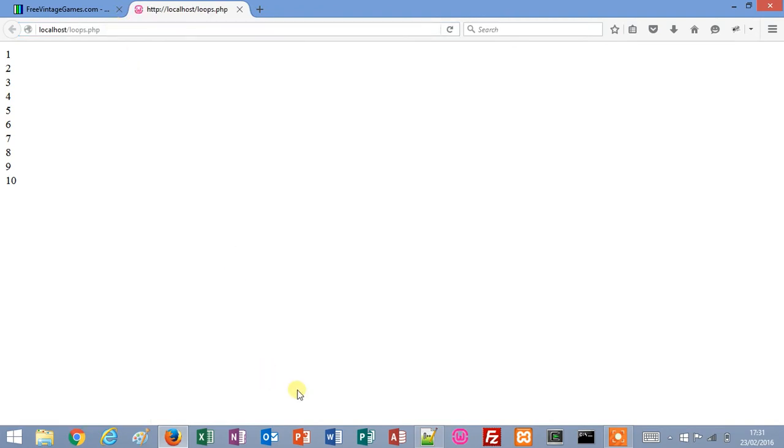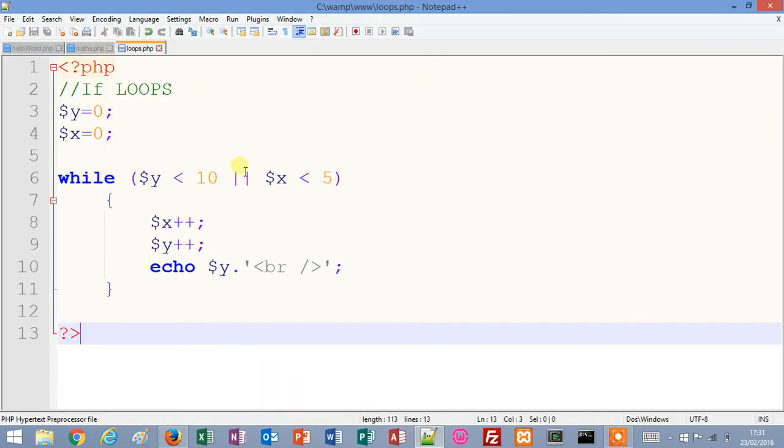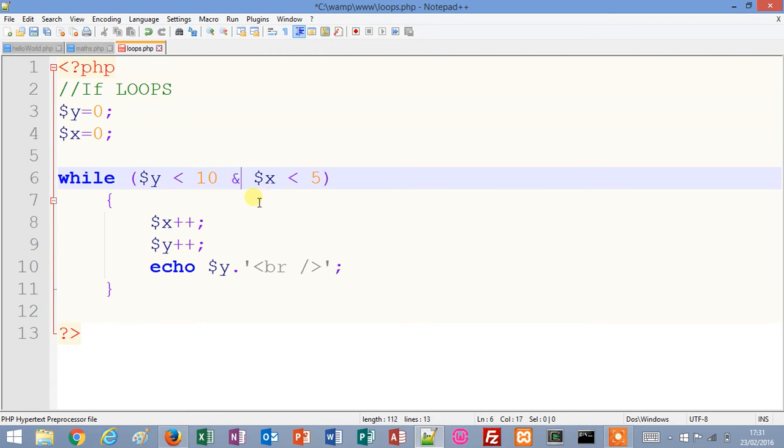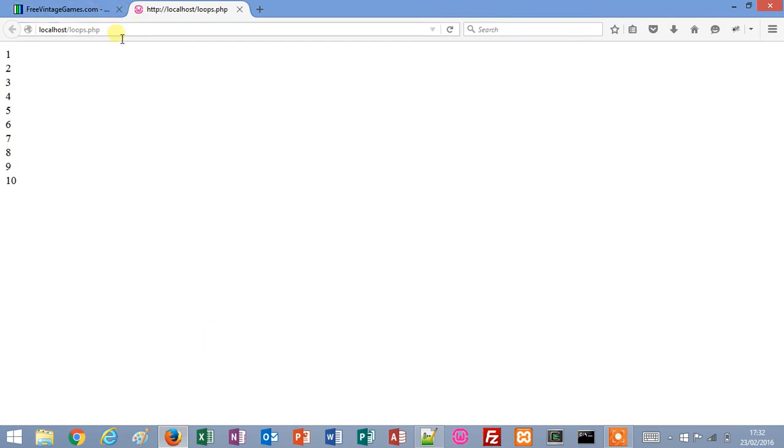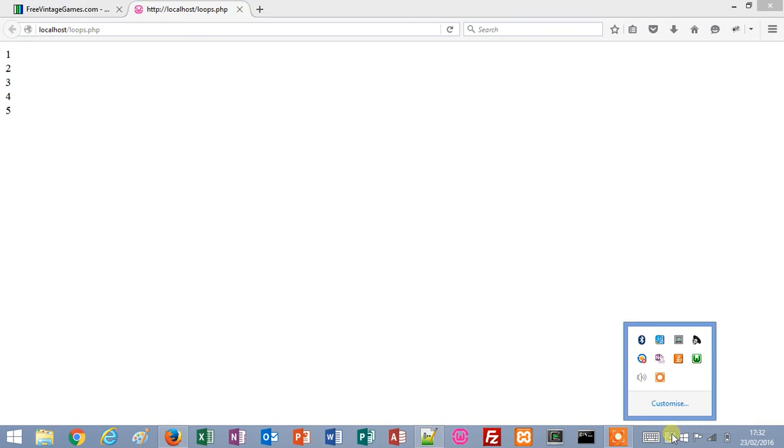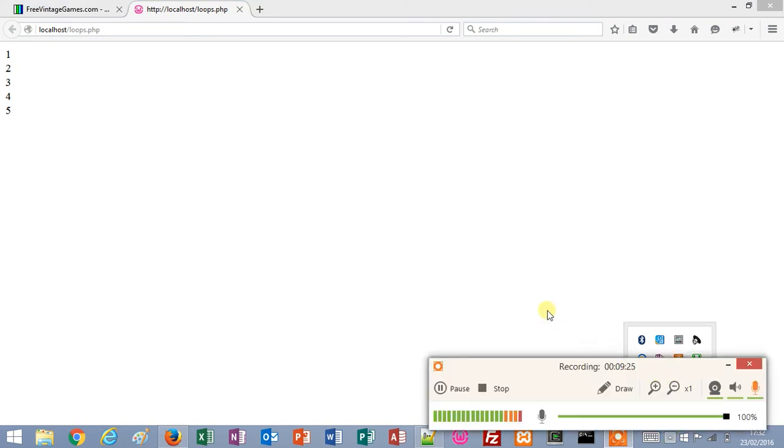Yeah, it still runs 10 times, but if I change this to a double ampersand, then and means that the left hand condition and the right hand condition both have to be true, so this should now only run 5 times. So let's just double check. Yep, 5 times. So that's basically as discussed if and while, and we'll stop this video here.